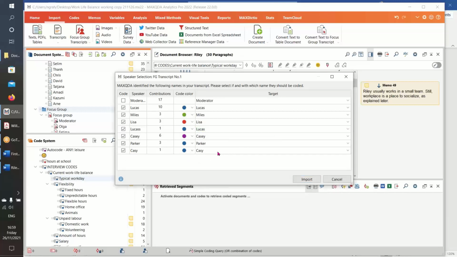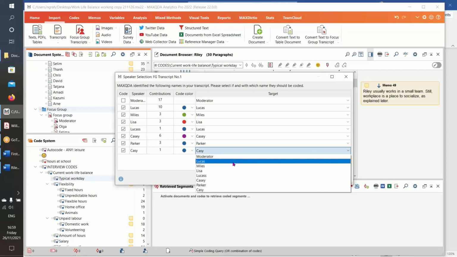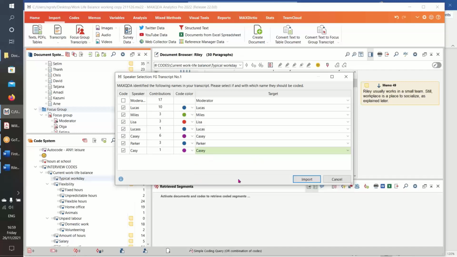So at the moment that Casey is getting blue, but when I link it with a Casey with an E, it gets the purple color. And now Parker, we can give that one, what color haven't we used yet? Yellow. There we go. I've got more colors if I want.